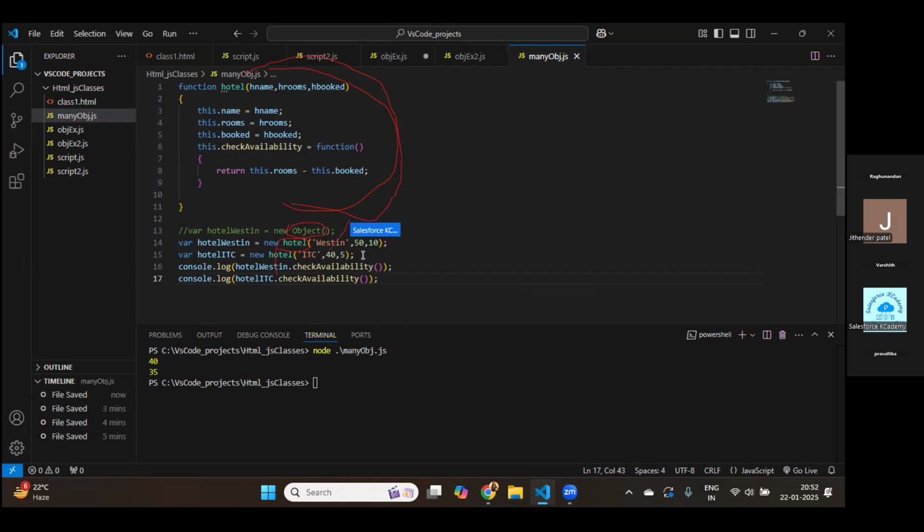This is the new keyword. New means telling the computer to create a new memory location that will match the structure of this hotel. Meaning the names, rooms, booked, all of these I want in a new memory location. Again, new memory location with the structure of this hotel with the values as this one. So new means create a memory location. Clear?